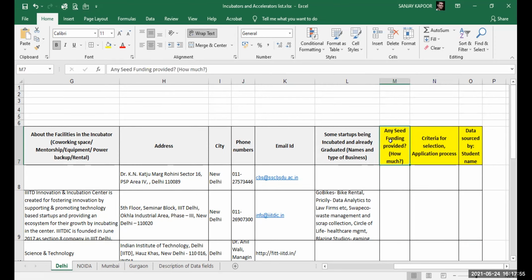Are you providing any seed funding? What is the criteria for selection? So tell them that you are interested with your group to get into the incubator or accelerator. If you tell them on the phone that you're doing some kind of a research project for your school, they'll say you're wasting their time and they will not give you this data. Is this clear? So please, you need to call them. That's why you got the phone numbers. Use those phone numbers, call them, speak to them and get this data.